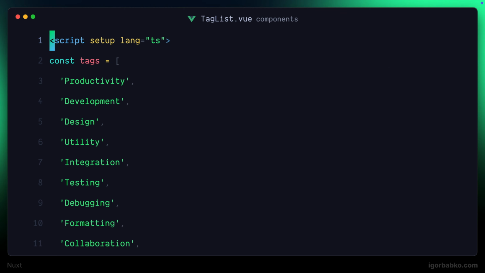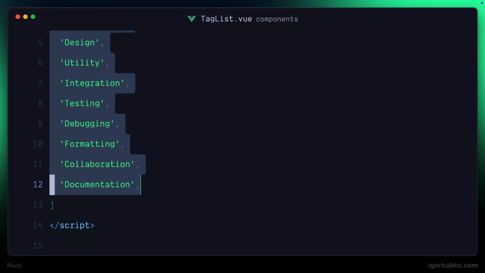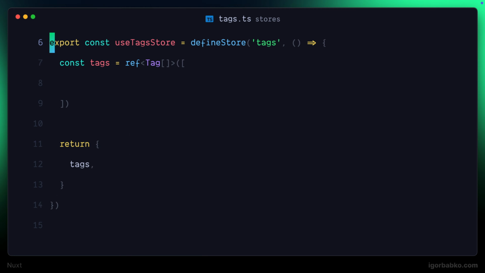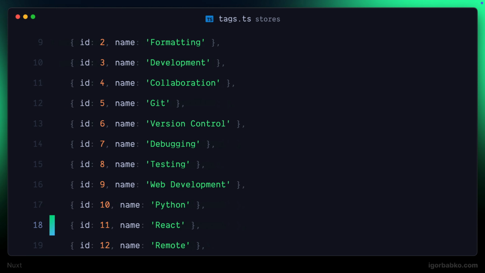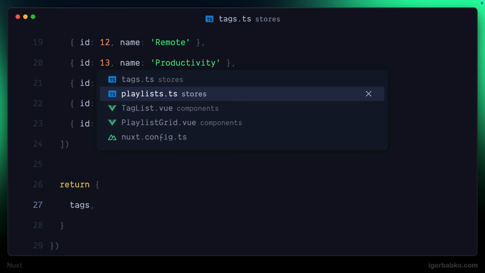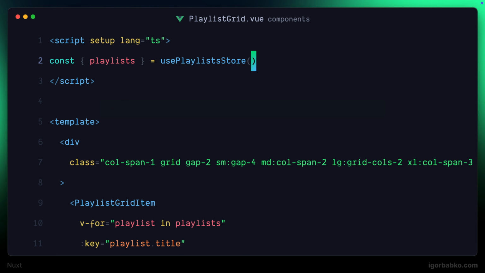So for now each tag is just a simple string, but we're going to turn each tag into an object with two fields, ID and name. So I'm going to quickly populate this array with dummy data for each tag.